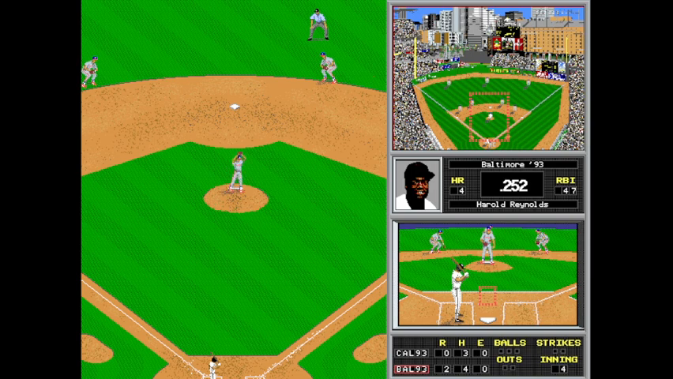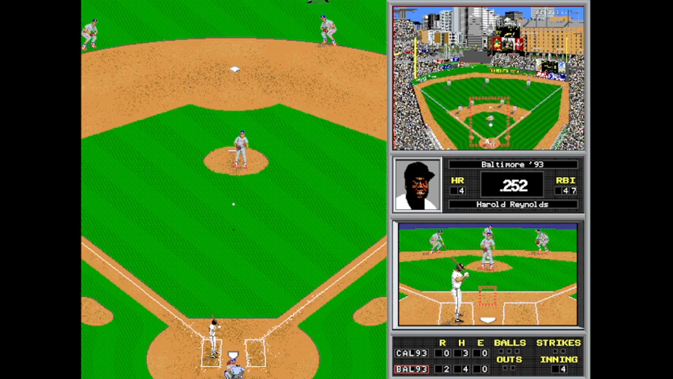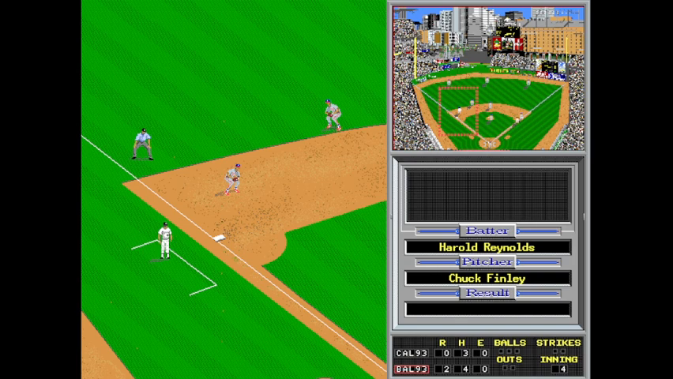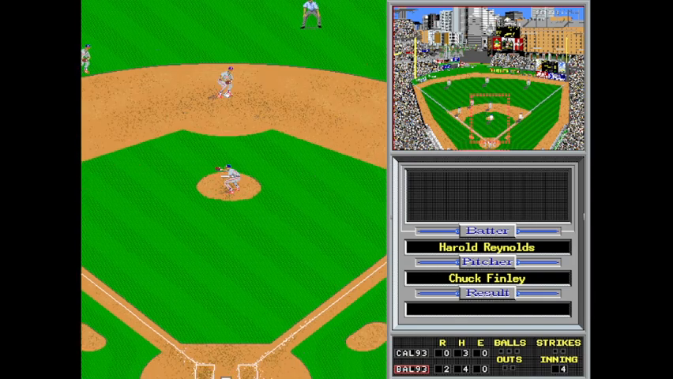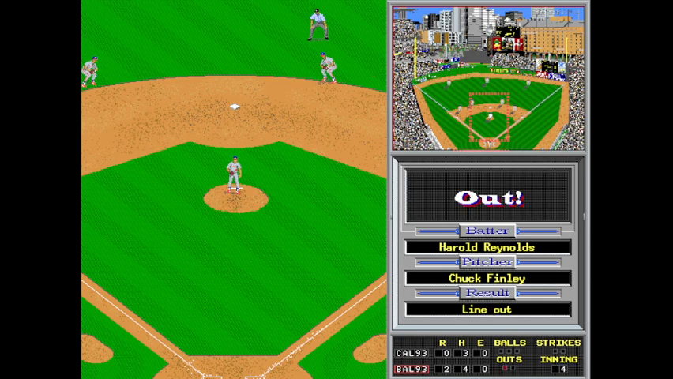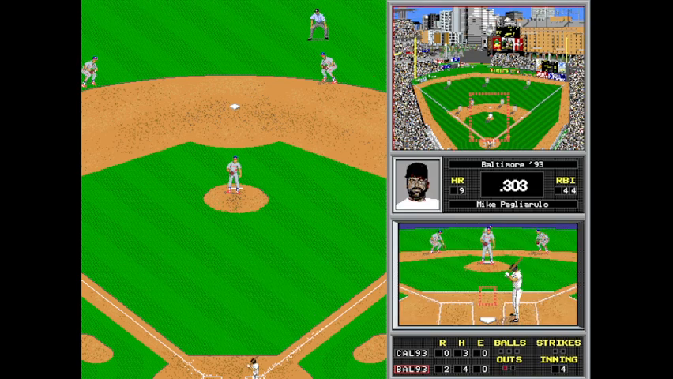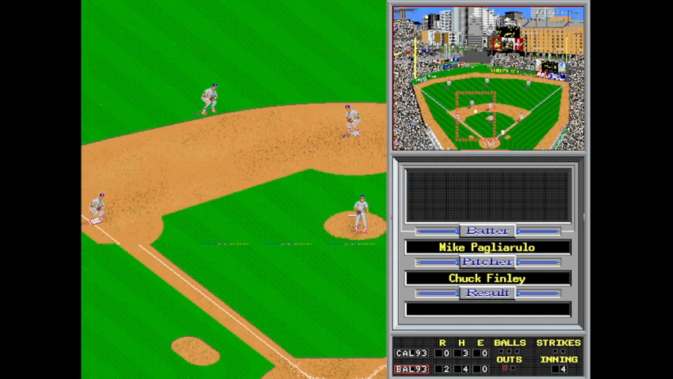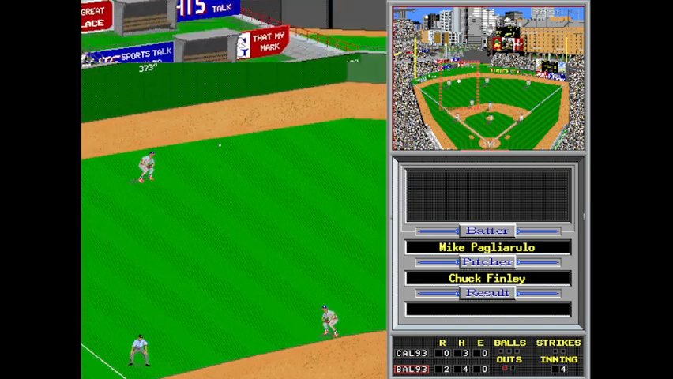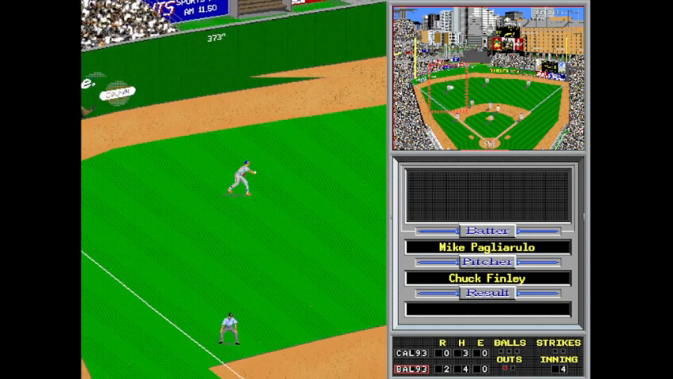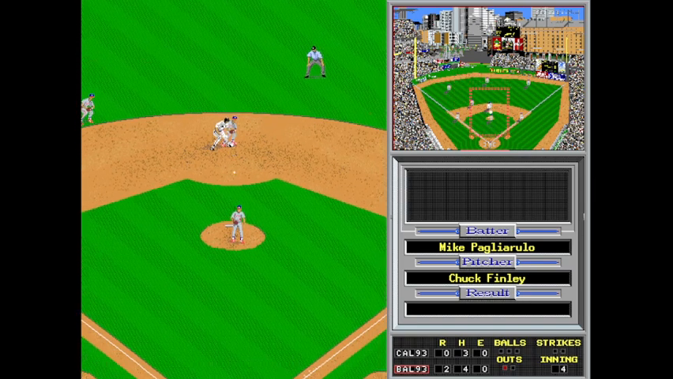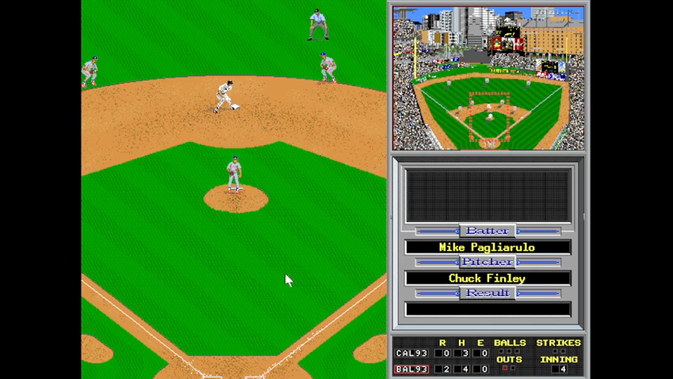Bottom of 4, Harold Reynolds. Third base. Caught by Perez. That's 1 out. Changeup, Pagliarulo. Okay. That's a double for Pags. Double to left.